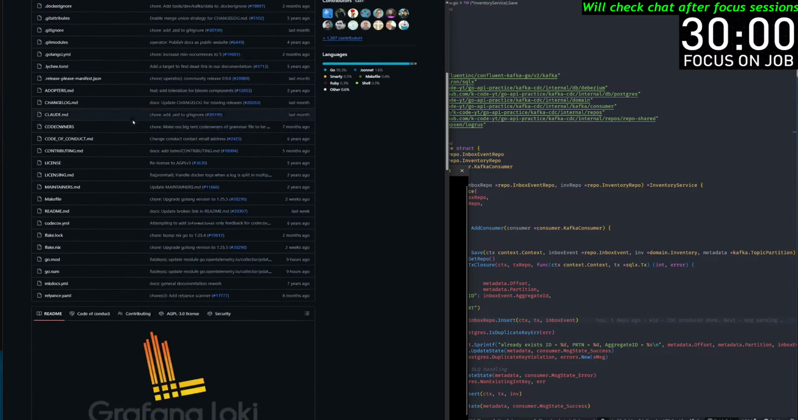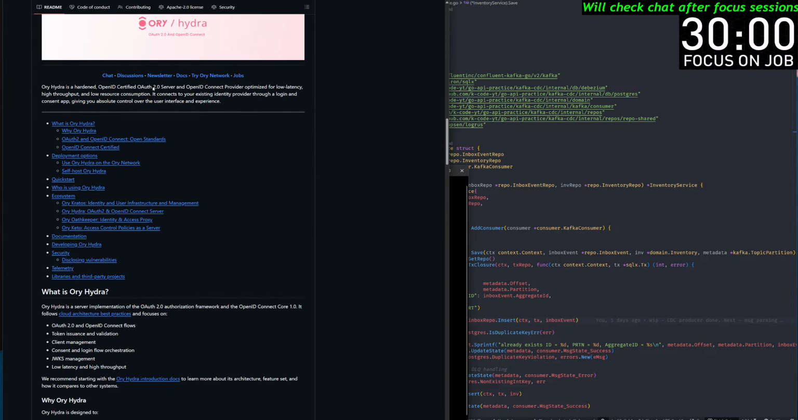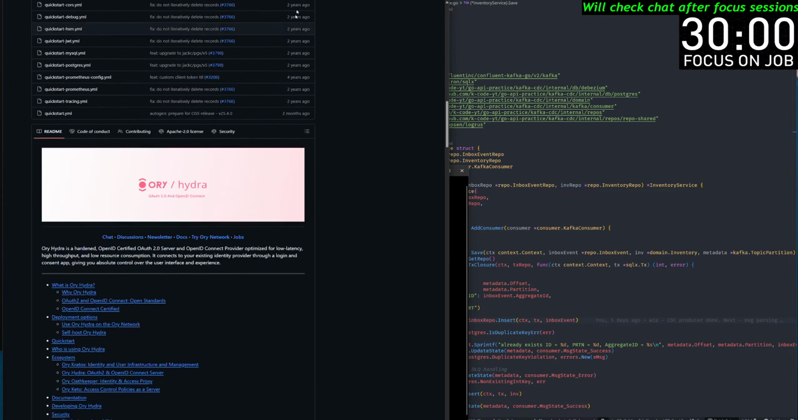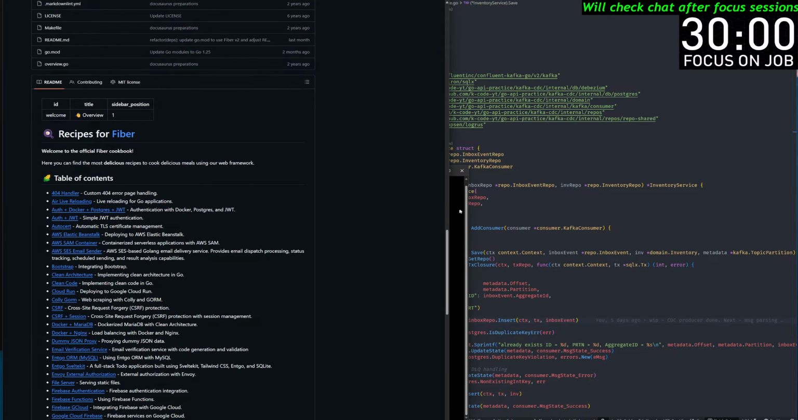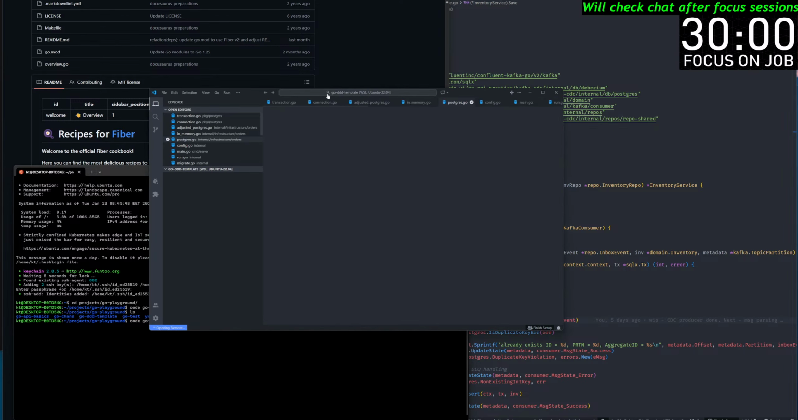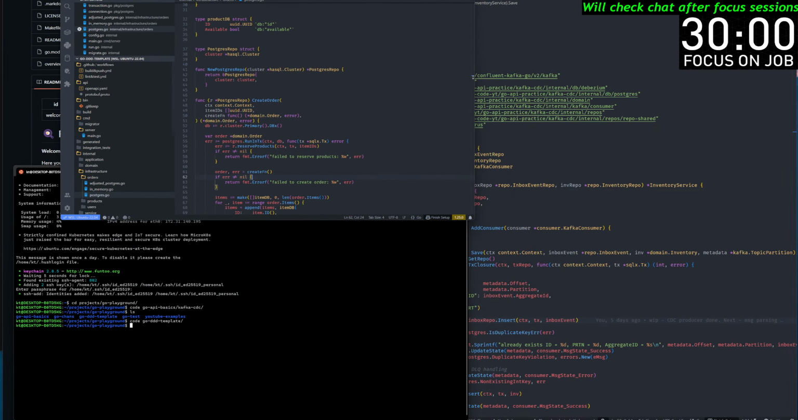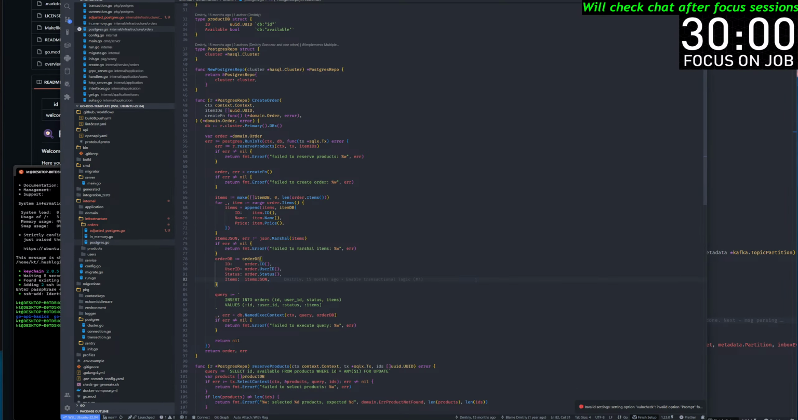I can start with Go Grafana Loki. Hydra is a project used for authorization, as far as I know. Or there are tons of recipes from Go Fiber. I found one project yesterday as well, a DDD template. I wanted to check it out as well. So yeah, essentially this is the plan for today.